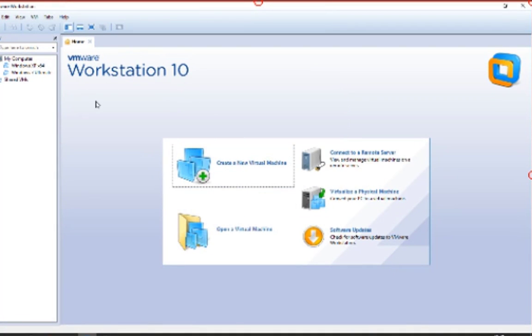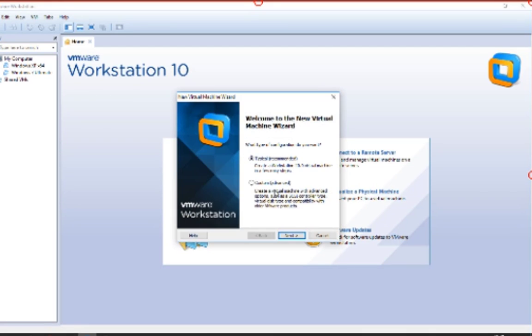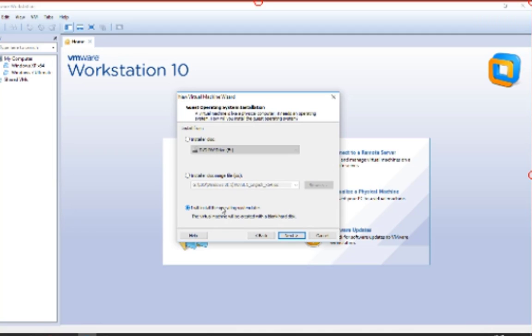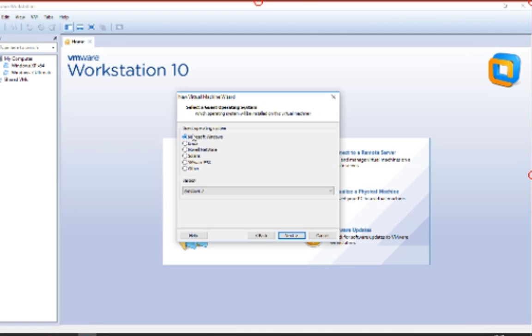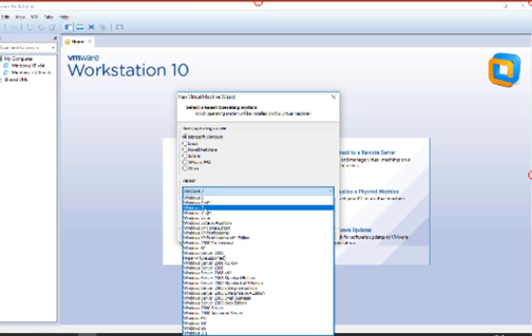This is how to install Windows 8.1 in VMware. So first thing you're going to do is create a new virtual machine. Go for typical. I will install the operating system later. I'm going to select Microsoft Windows and Windows 7.